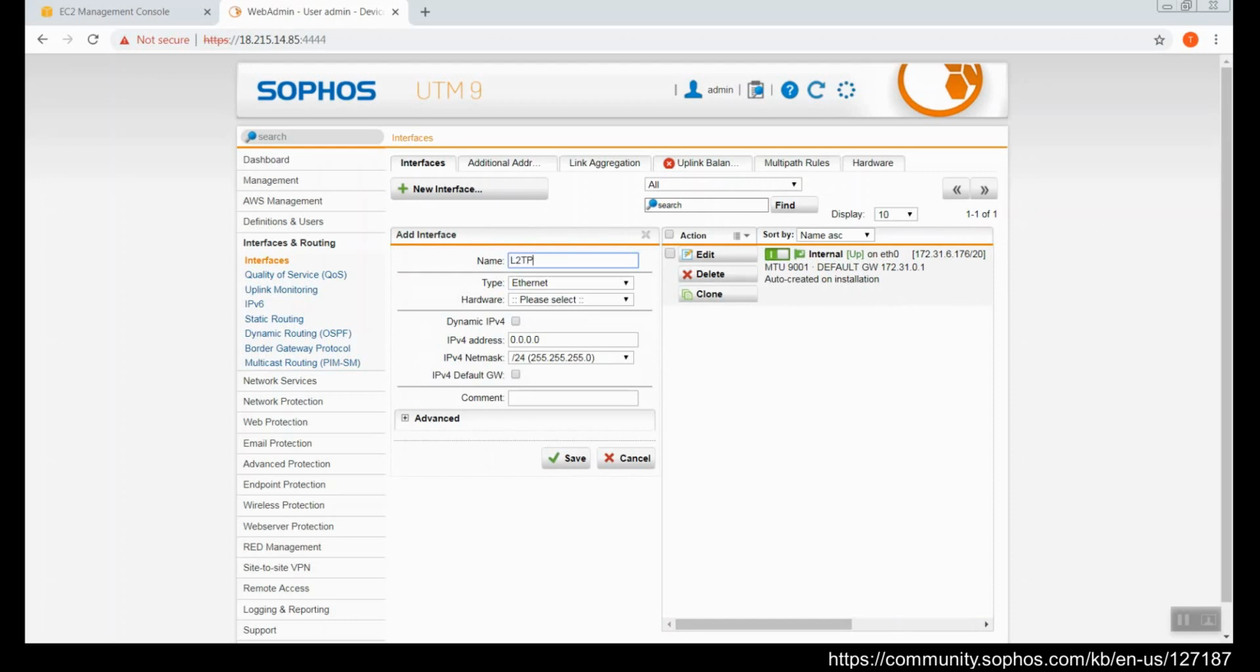I'll go ahead and name it as something logical, which will allow me to differentiate it from the other interface on the UTM. So let's do L2TP over IPsec. Of course, this is optional for you. If you want to name it something different, be my guest. The type we're going to leave default as Ethernet, and then the hardware, if you select the drop-down menu, you should see an available interface.